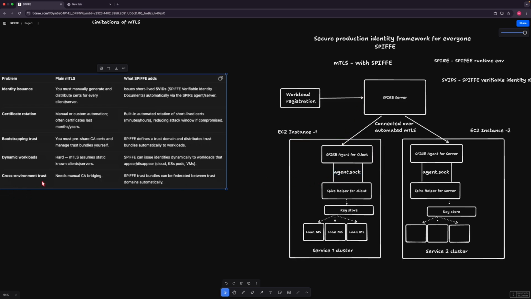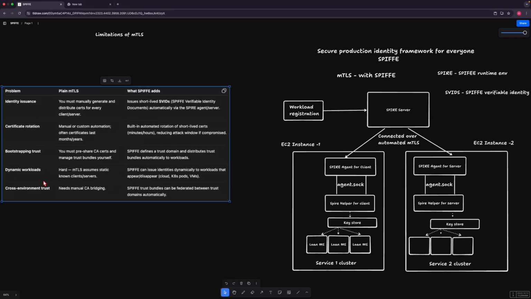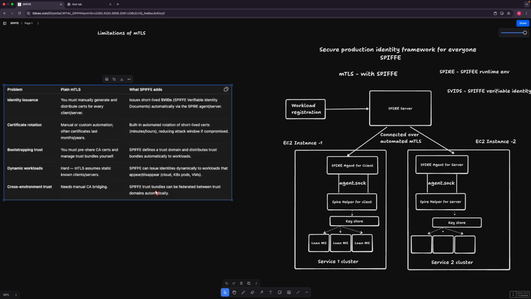And the last point, cross environment trust, is related to the bundle certificates. The bundle of certificates which the SPIFFE server will issue at the initial point, which forms the root of the whole authentication or TLS process, is still manual in this architecture. But that can also be automated, as we have already discussed. So overall, the first four limitations have been addressed. We'll try to address the last limitation in another video.